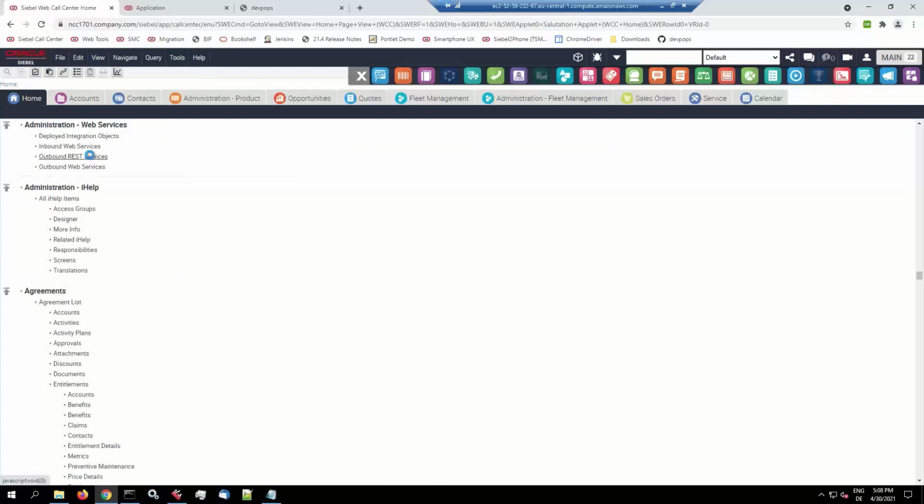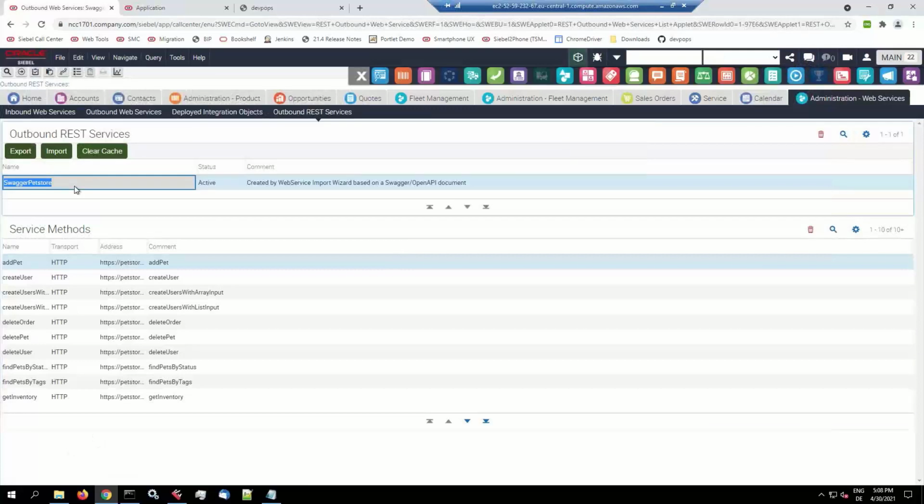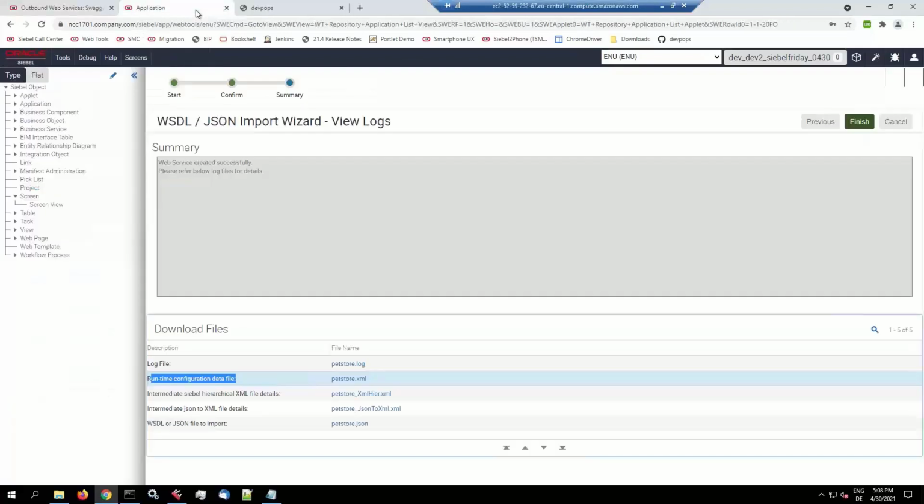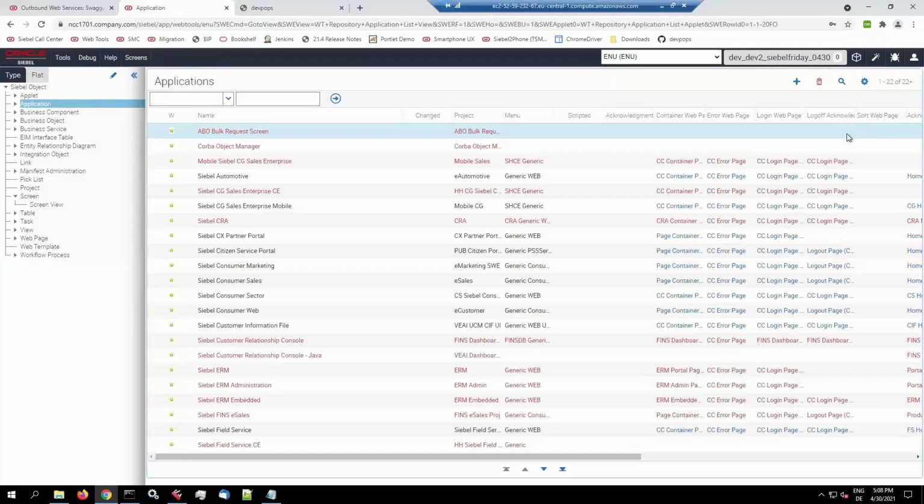Administration, web services, outbound REST. Yeah, there it is, all right. So this is the XML file that can be used to import it, maybe in a different environment, but not in this one, because it's already taken care of. Okay, finished.